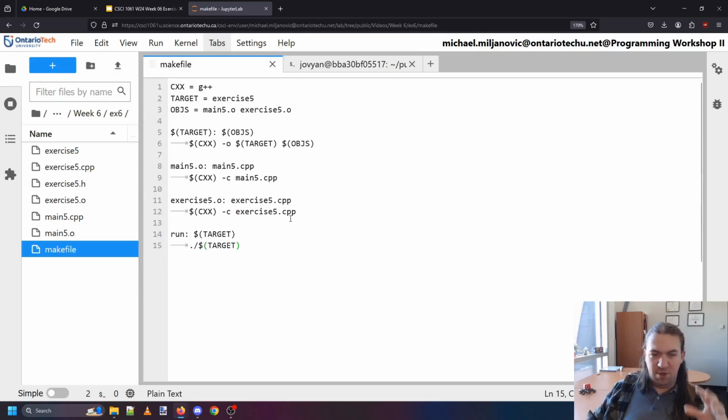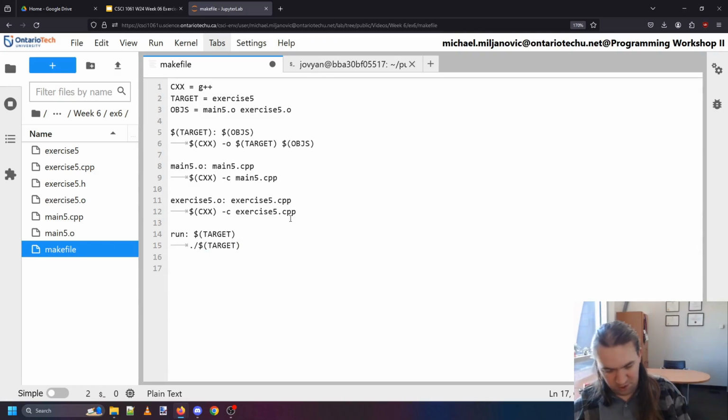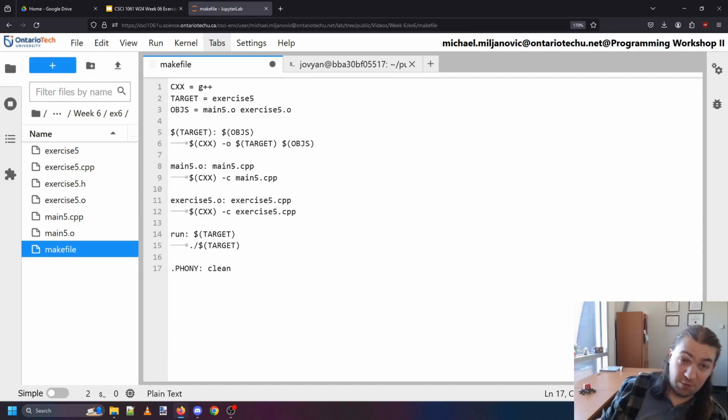Okay, now we also wanted it to make a phony target called clean. So how does that look? Well, first of all, I need to declare that I'm going to have a phony target called clean. What does a phony target mean? Basically, anytime that make is going to build something, whether it's exercise 5.0 or my exercise 5 executable or so on, how does it really work?